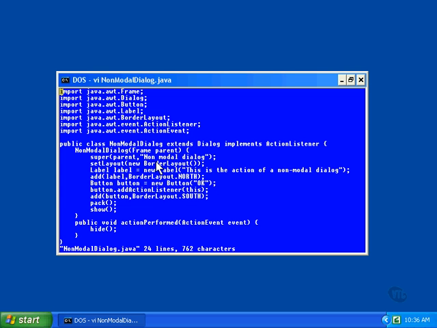This program uses a border layout manager, has a label at its top, and a push button at its bottom. Just to keep things simple, there is no other formatting, but any of the layout techniques we've been exploring could be used here. Now, there's only one button, and there's only one possible action to be performed, so here is a call to the hide method, which reverses the action of the show method and makes the window disappear. Let me show you what this does.